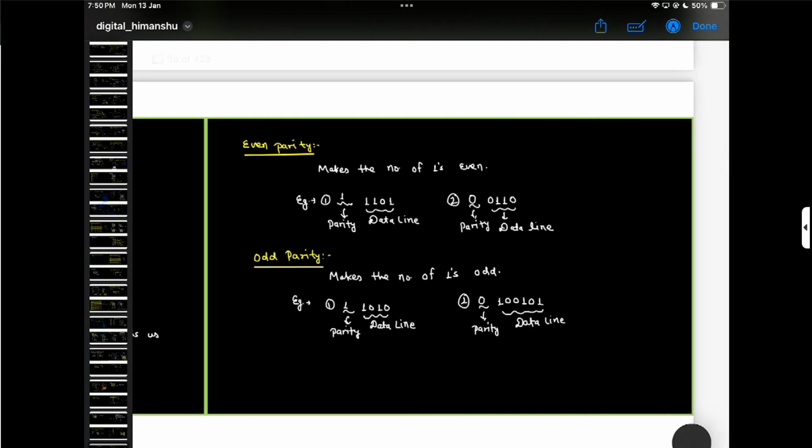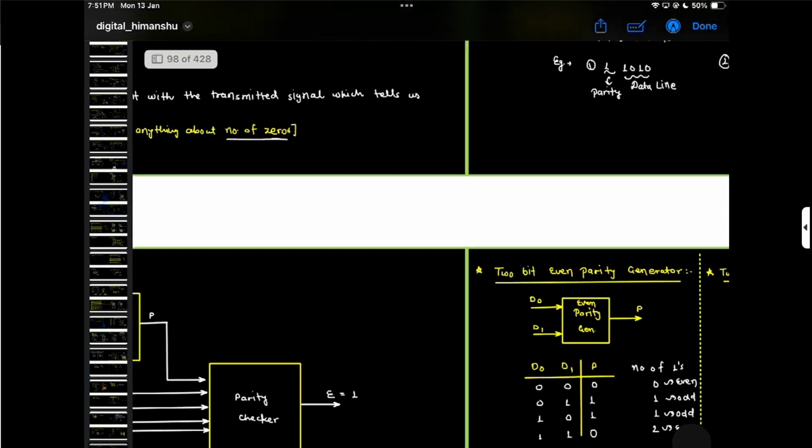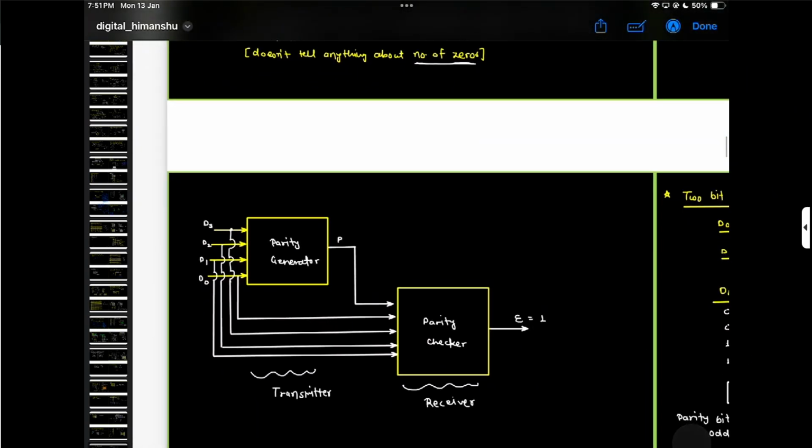Even parity makes the number of ones even. Odd parity makes the number of ones odd. We have the parity bit and the data line, for even parity and for odd parity. Here is the parity generator at the transmitter, and here is the receiver.